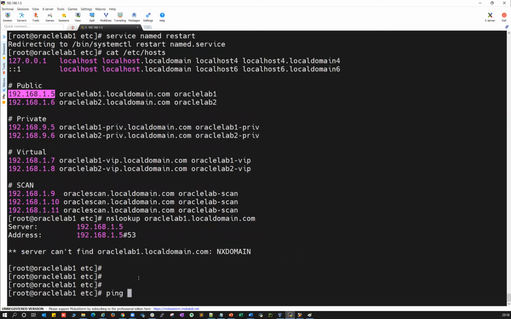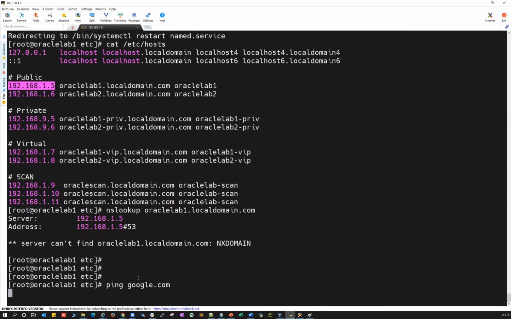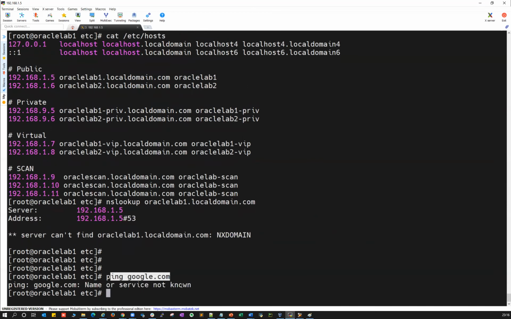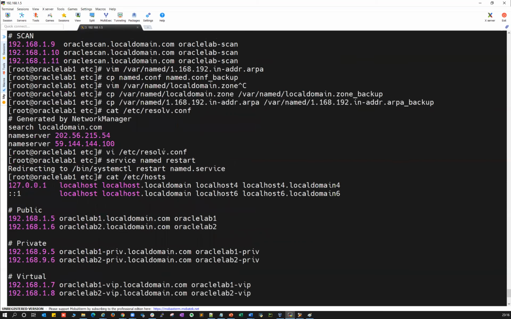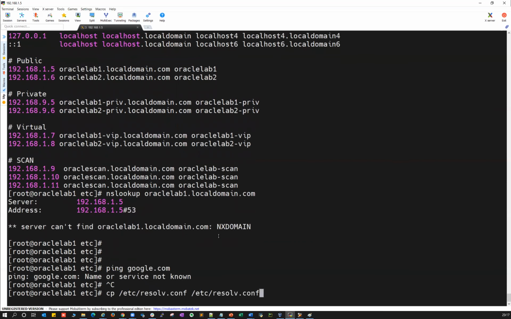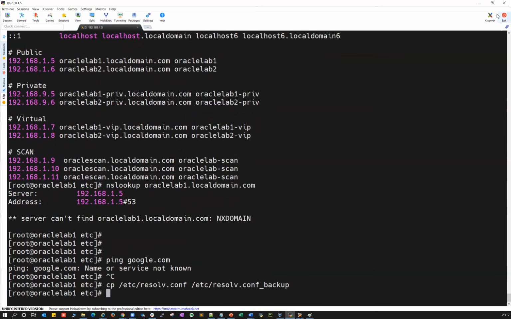I'll try to ping google.com to check that the internet connection is there. Right now I'm not able to ping google.com, so it doesn't have an internet connection. I'll cancel this one. Before that, I'll take a backup of my resolv.conf, cp resolv.conf and then resolv.conf_backup. Done.